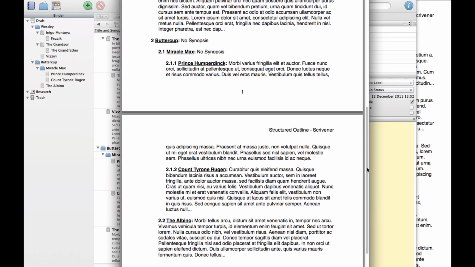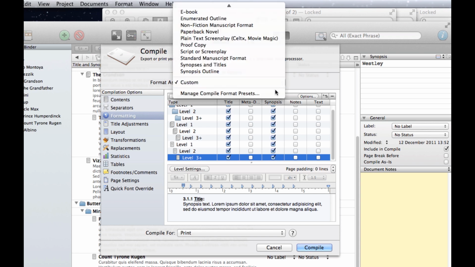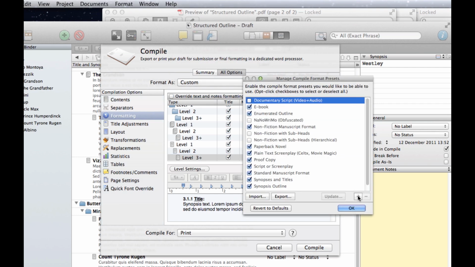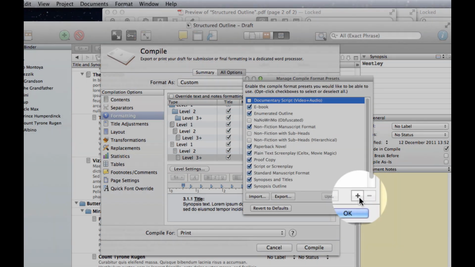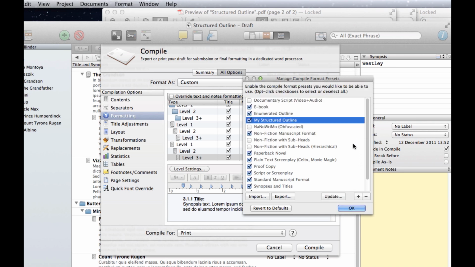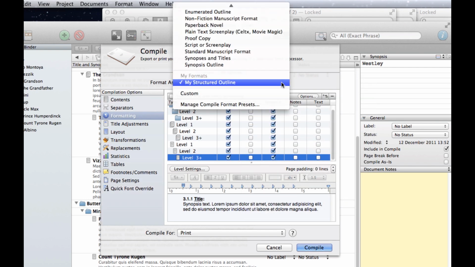Obviously, having gone to the effort of creating a structured outline, you'll want to save the compile configuration as a preset. Go to Format As, Manage Compile Format Presets, click the plus button, give it a title, My Structured Outline, and it will now be available to you within Format As for any Scrivener project.